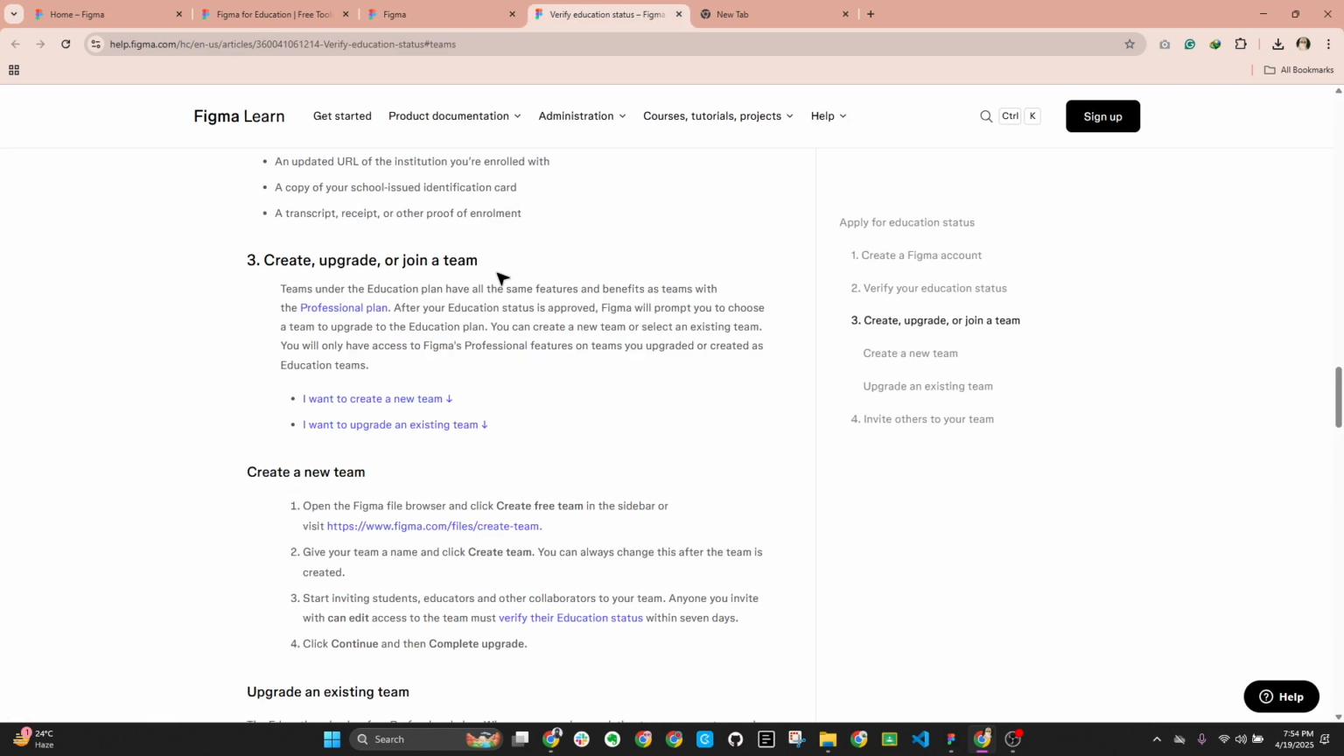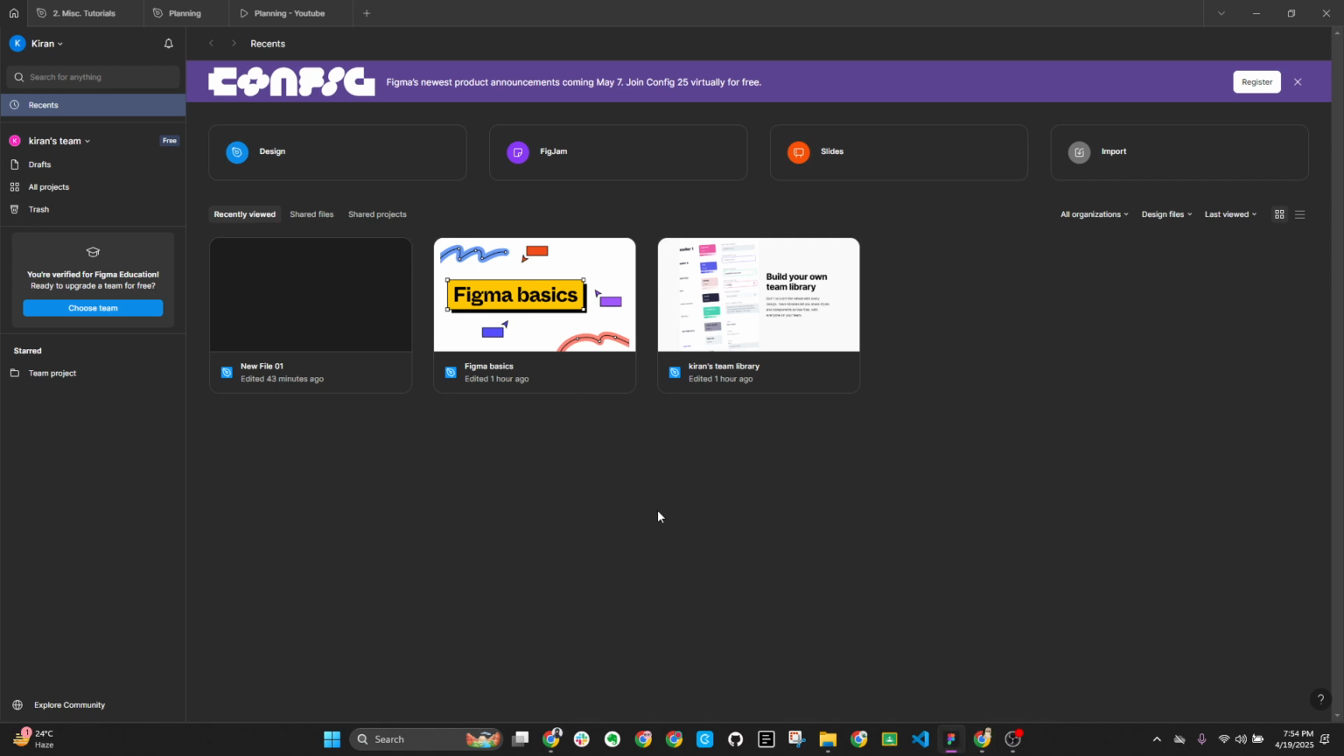Feel free to give it a read. What happens is that I go to my Figma app, or you can open it in the browser if you want. And this is the dashboard. Here it previously said that you need to upgrade. Now it says you have verified yourself for Figma for Education. Are you ready to upgrade a team for free? So choose a team. Right here, I only have one team, which was created by default.